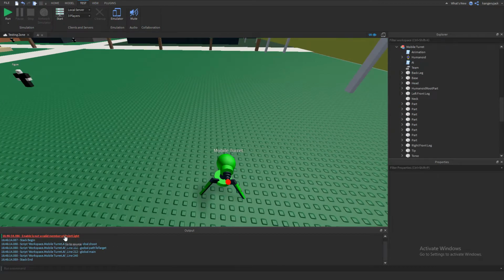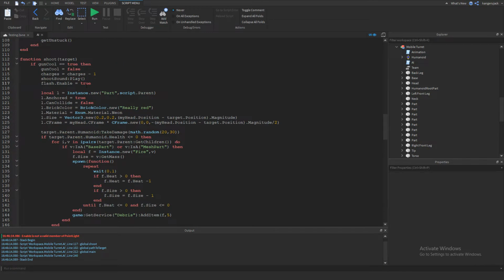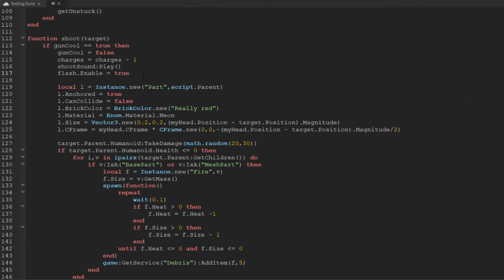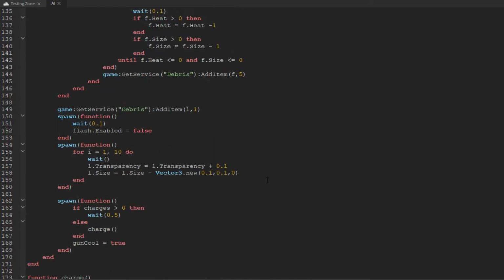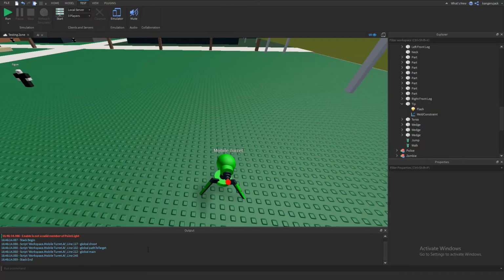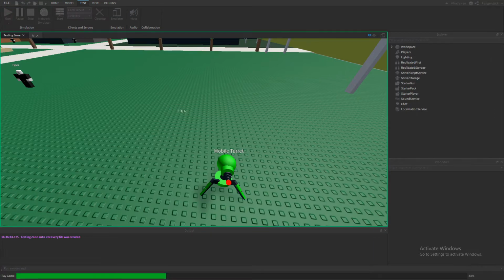Made a typo with enable, I guess. Flash dot enable is not valid. Is it not? Oh man, let's see. Ah, it's enabled. And don't forget the D at the end there. Enabled. Let's see if I did the same thing down here. No, I typed it right the second time. So that's good. Alright, clear that error out. Let's do it again.